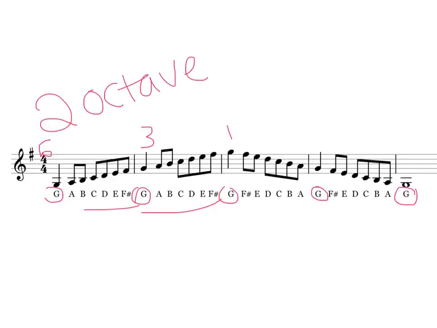Anytime that we learn a scale that you can play for 2 octaves on guitar while staying in first position, we will learn it for 2 octaves because it's really important to know.